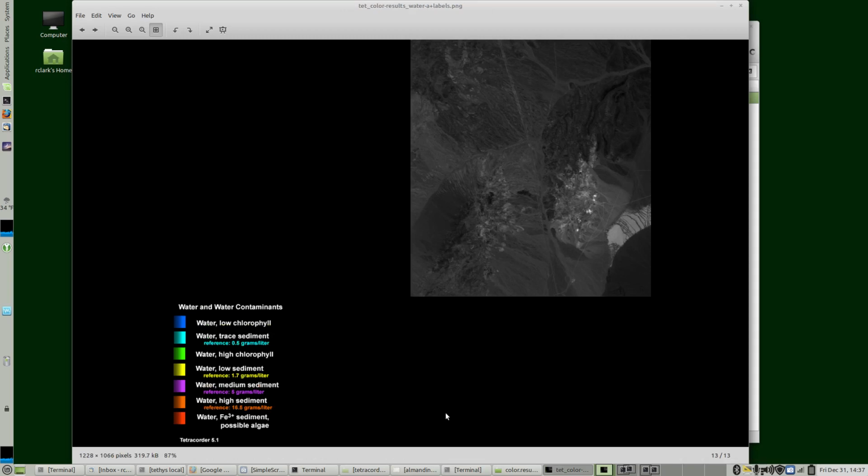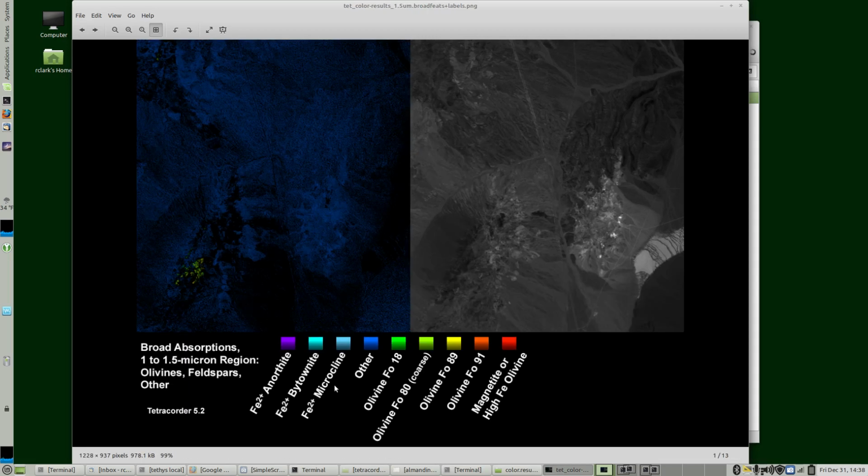Then water, there's no water in the scene, but we commonly map the water, and you can see the various conditions that we map. And we can add more.